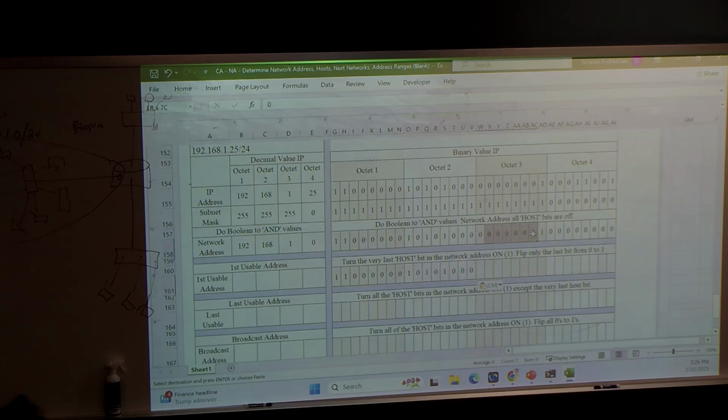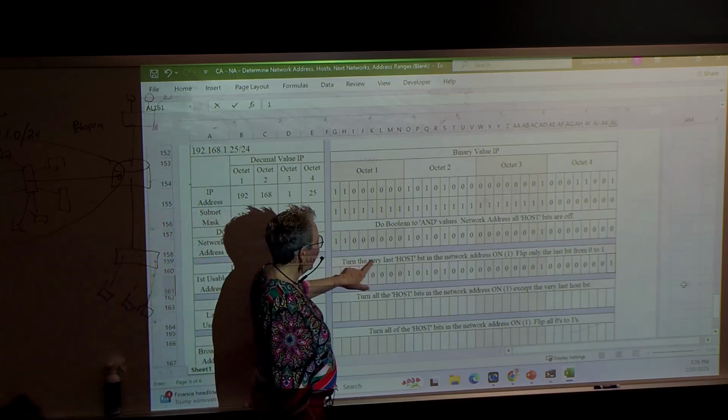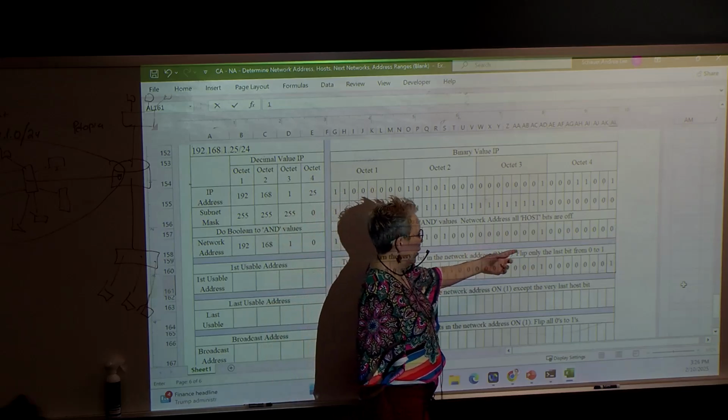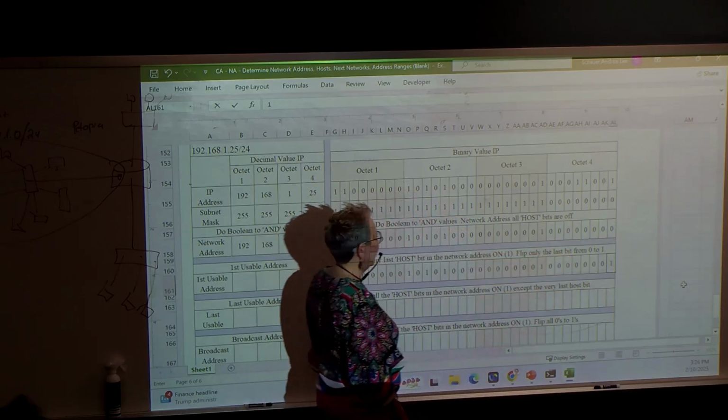It stays the same. Okay, but what about the fourth octet? What do I need to do? I'm going to change the last bit. I'm going to turn it on. If it was off, I'm going to turn it on. And this will tell you, turn the very last host bit in the network address on. Flip only the last bit.